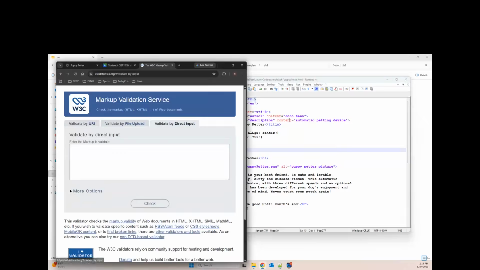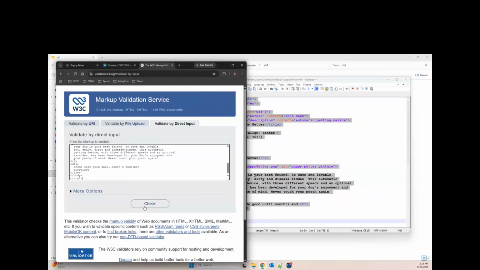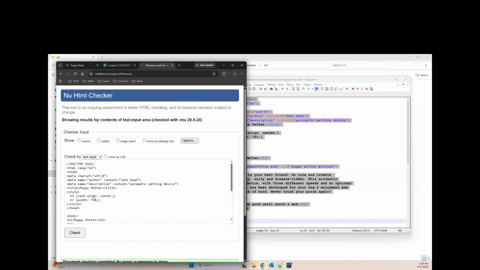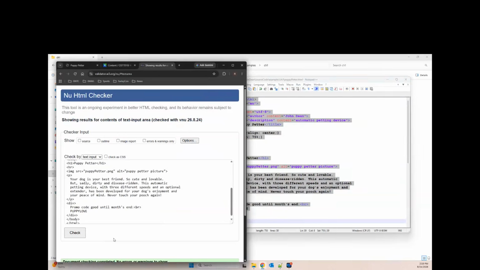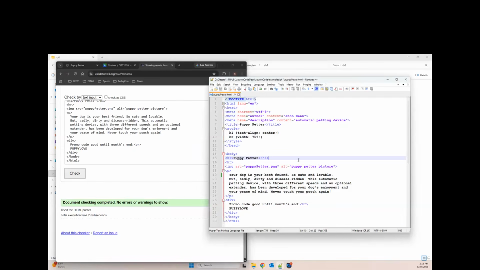I'm going to validate by direct input. So I'm just going to copy my code and paste it. Click check. And it's going to tell me that the check was completed, no errors were found.